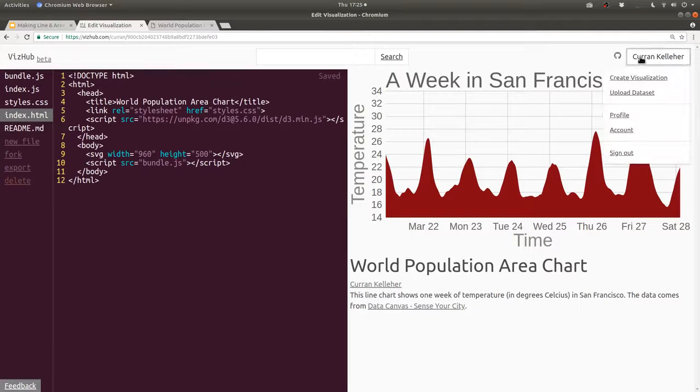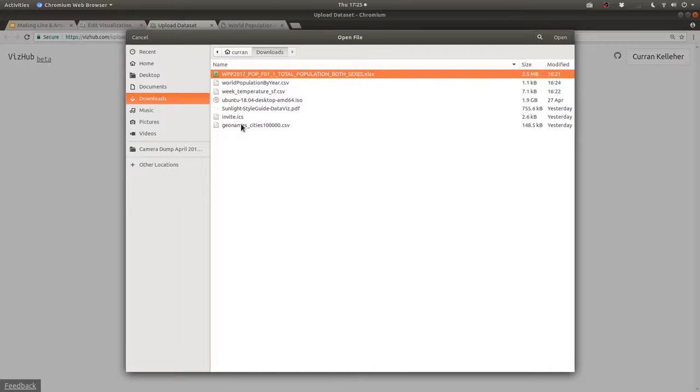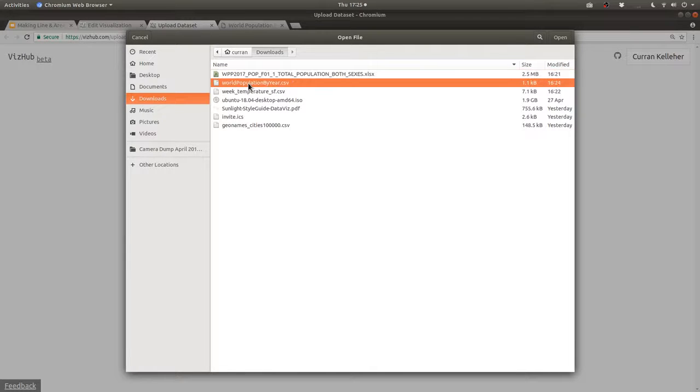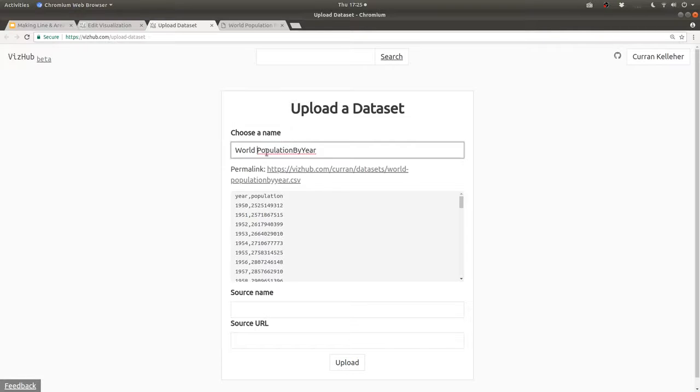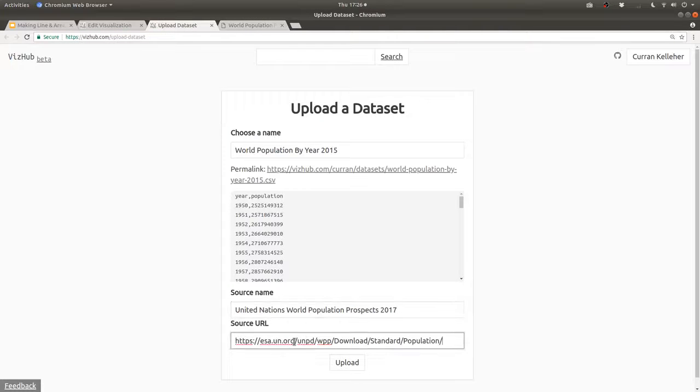I'm going to upload a new data set. I'm going to choose this CSV file that I have already, which is World Population by Year.csv. And I'll just tweak the title to have spaces. And this only goes up to 2015. So I'm going to put that in the permalink because probably there's going to be updated data in the future. This data comes from United Nations World Population Prospects 2017. And I'm going to copy the URL, paste it here, and then upload this data set.